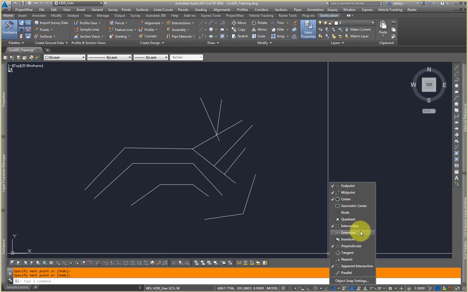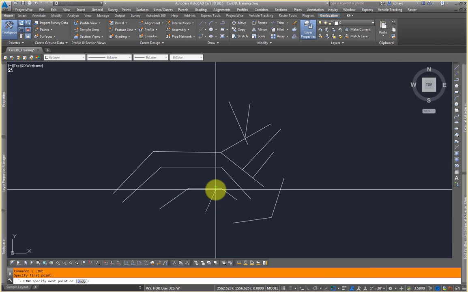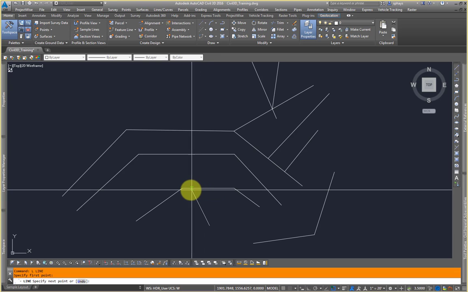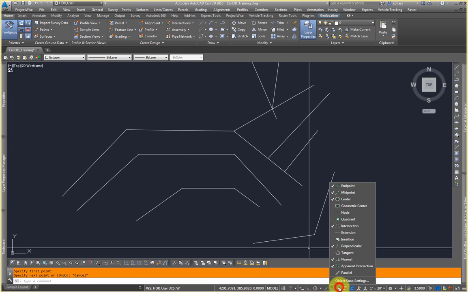Let's see, what else? Extension I never use. I'll just say that. Insertion I never use. Perpendicular. Tangent, self-explanatory. Nearest. Nearest is just any point on a line. So if I draw, then that little hourglass shape will let me draw any point on a line. So turning on these checkboxes will make all of these turned on all at the same time permanently. To turn them back off, come back and check it back off.